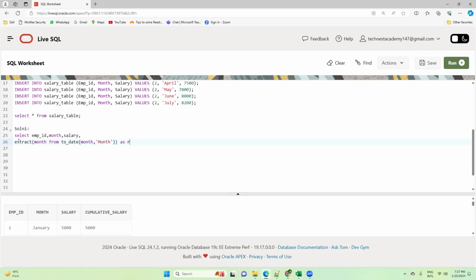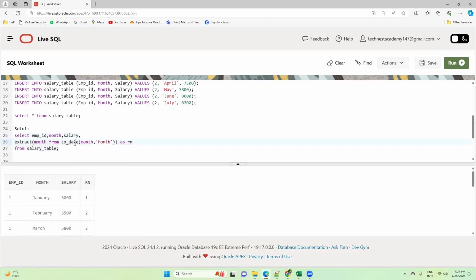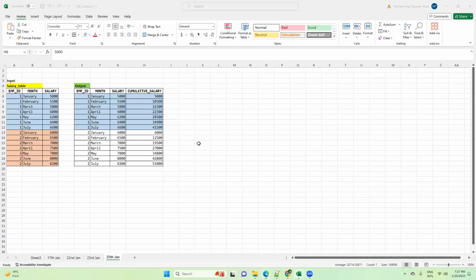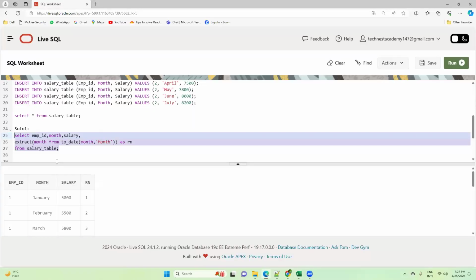Suppose this is RN. And then what is the salary from the salary table? So let me execute this query. So here, this is the output. Okay, let me explain this first. I executed this query and this is the output here.